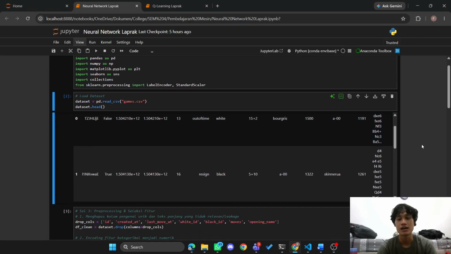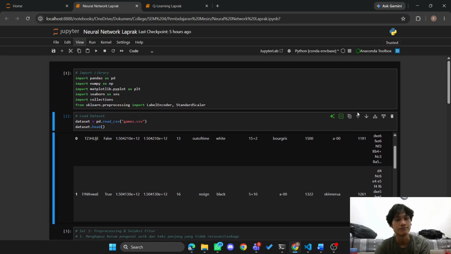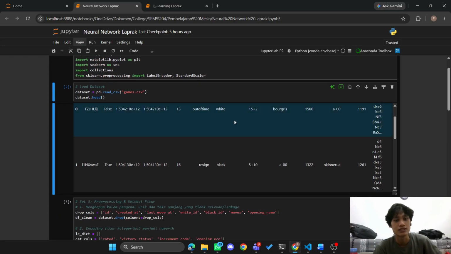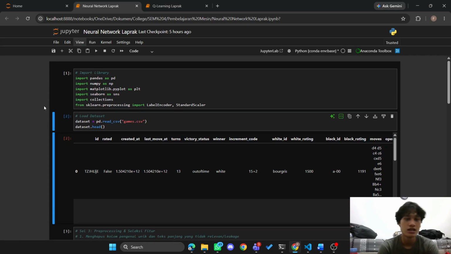My student number is 2034-32043. And now I will explain my practical report in the machine learning lecture. It is about neural network and Q-learning. So the first one is the neural network code. As usual, import the libraries first.